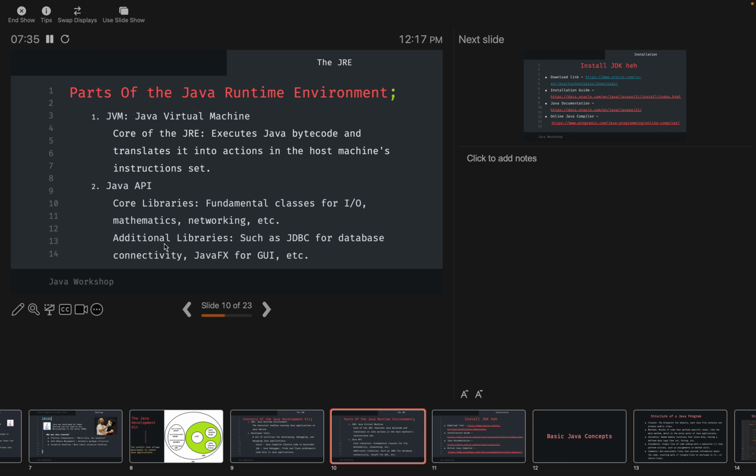So the first step was using the Java compiler to take your source code to bytecode. Then the JVM inside the JRE takes that bytecode and converts it to machine code. So at the end of the day, we still need machine code because that's all computers understand. So that's what the JVM is taking care of.